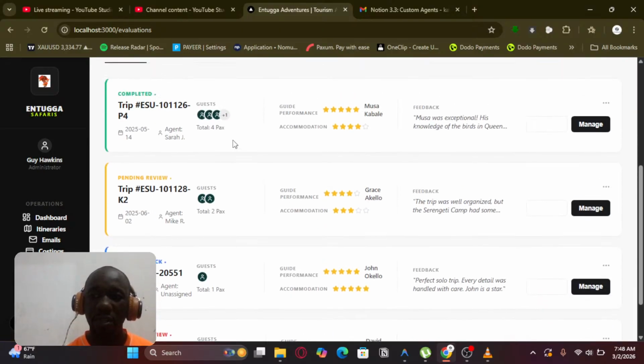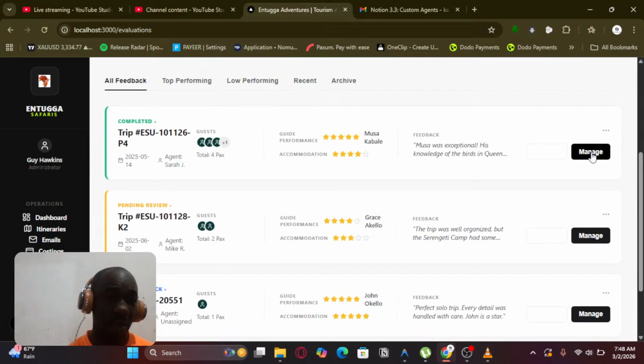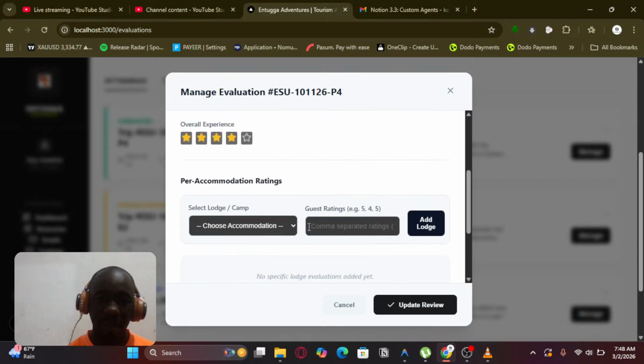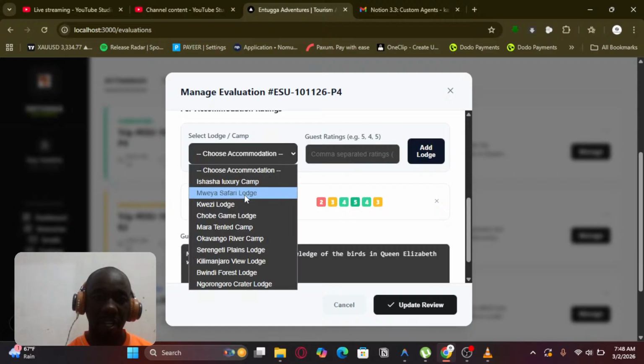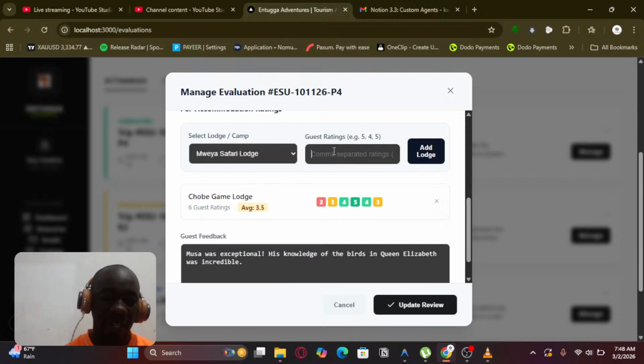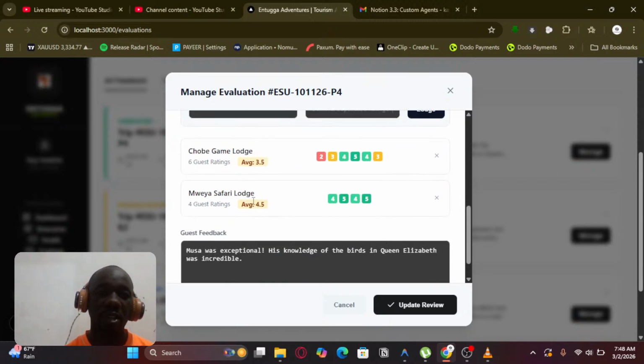Now, the evaluations screen really helps once someone has completed the trip. When they come here, they can choose an accommodation, then enter various ratings of how it was rated by clients. Let's say it was rated by those clients, but you can even choose another accommodation and add it. Say this one was 4, 5, and you add it. When you add these accommodations, you get average ratings.